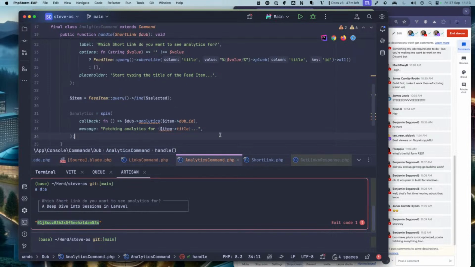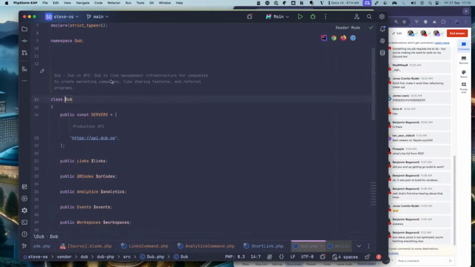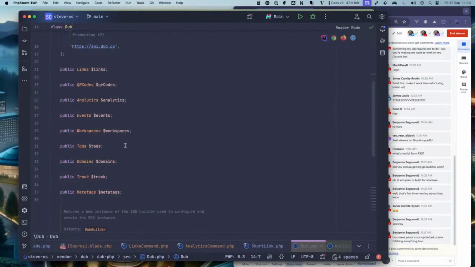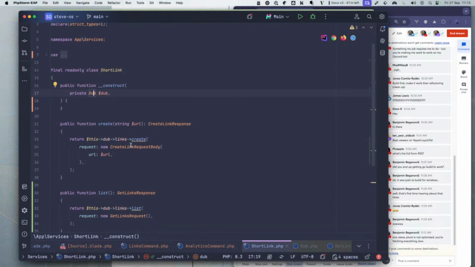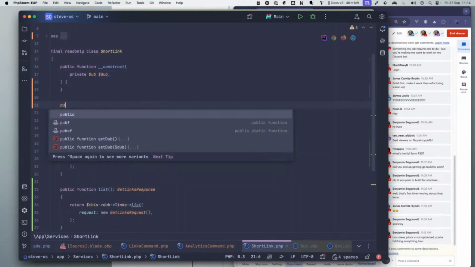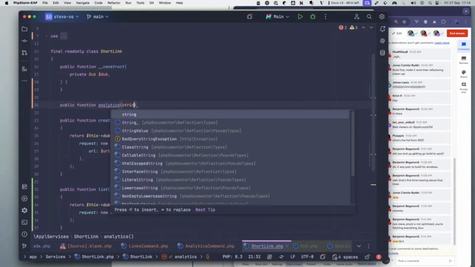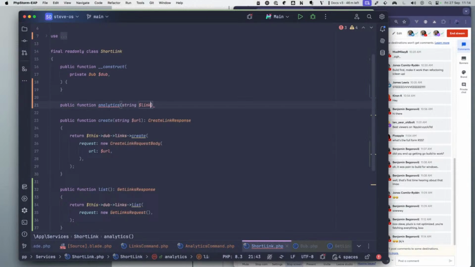So let's come back to my short link service, which is basically wrapping this dub SDK. It works nicely, but I need to wrap it because you need to add that business layer around it where it makes sense for what you're doing. So let's add public function analytics. We're going to have a string which is going to be that link ID. I'm going to name it similar to what it is in the SDK.